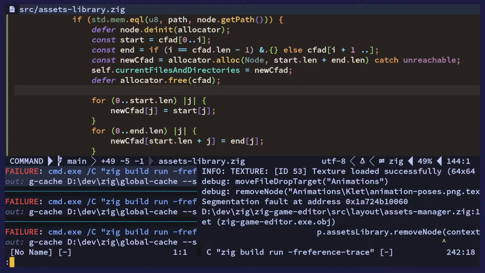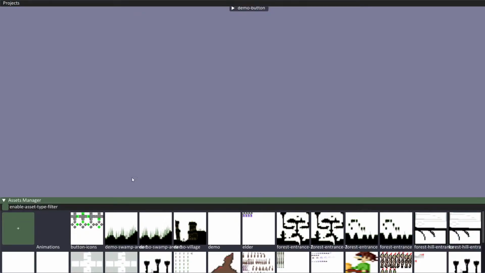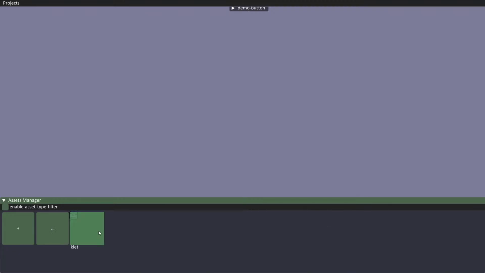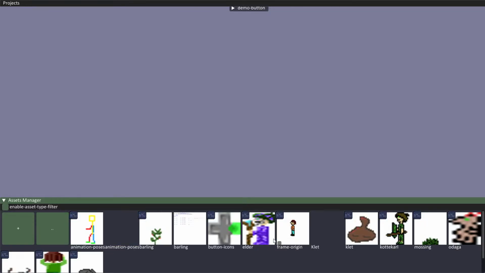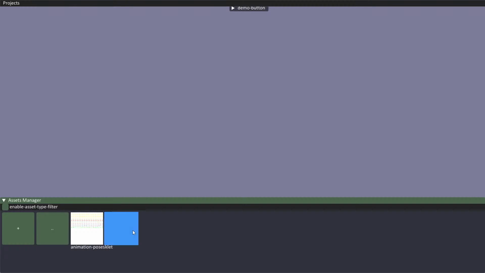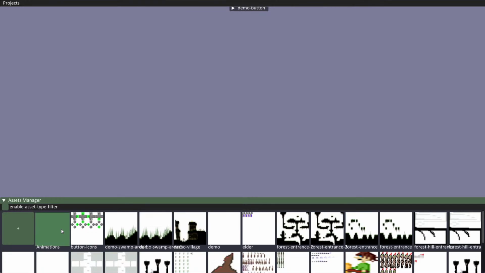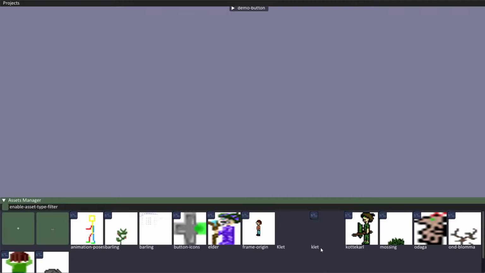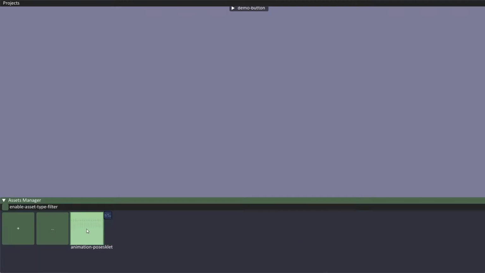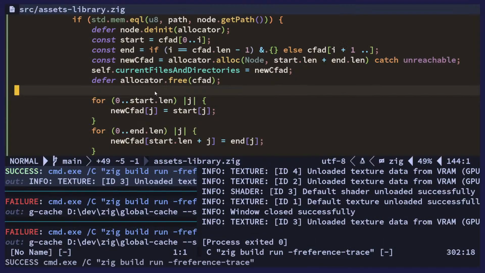Okay, let's try that. Let's try moving something that is the first node. Yeah, this is the first node. So if we move this in, let's move the second node. That works. Whoops. Let's move this back. But the first one crashes. Okay. That might have to do something with the start here.